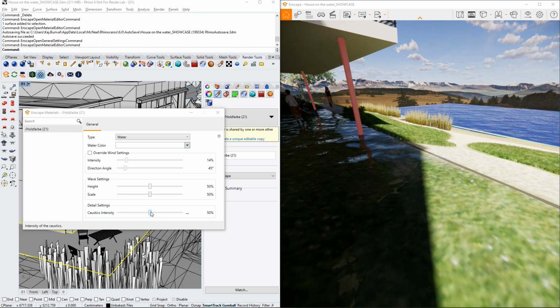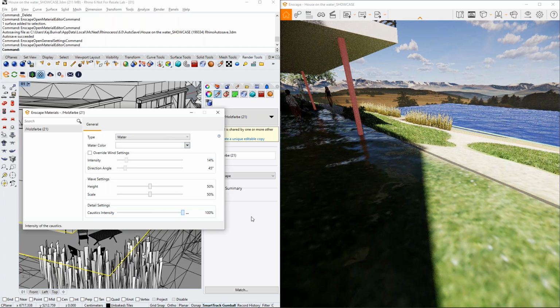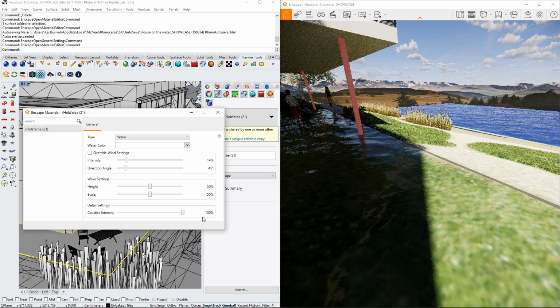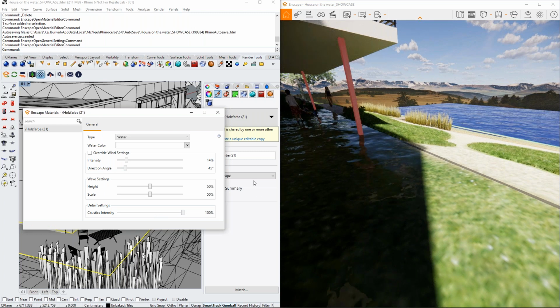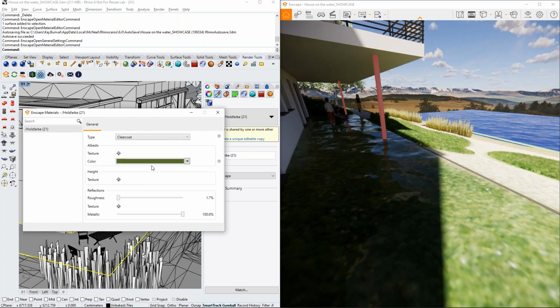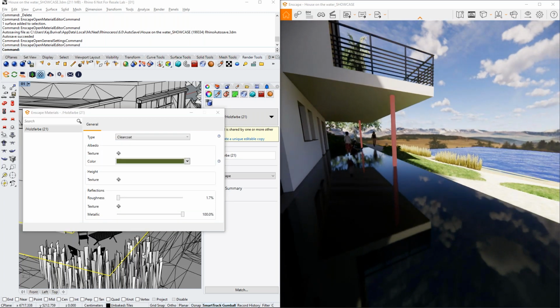Oh, and by the way, here you can also control the caustics intensity, so those light reflections at the floor. And I really like to dial these up to 100% to have the extra kick and the extra visual beauty on it. Next is the foliage material type.